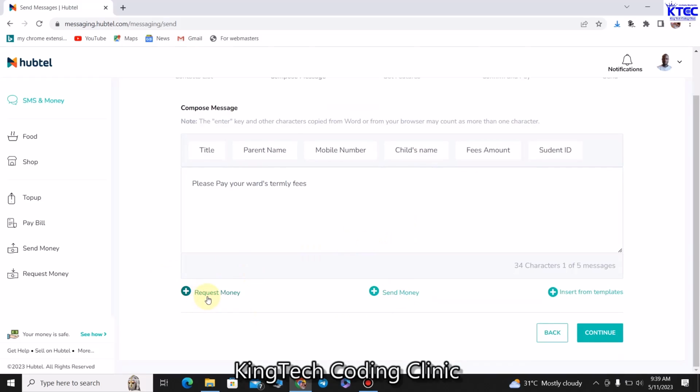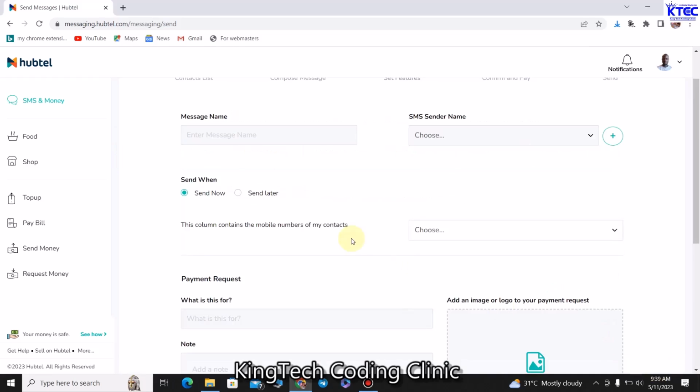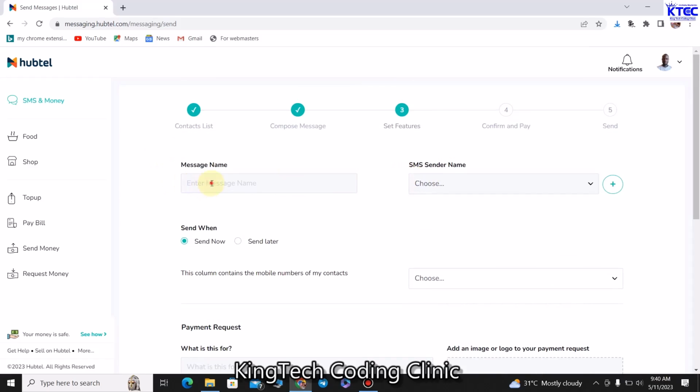What we are doing is requesting money, so you just click on request money. Once you do that, you see the message that will appear there. It will appear with this request money option, or they can dial these numbers and use the referral code, which will be here, and we'll be seeing that in the message. Once you have this, don't tamper with or change anything here. We click on continue.